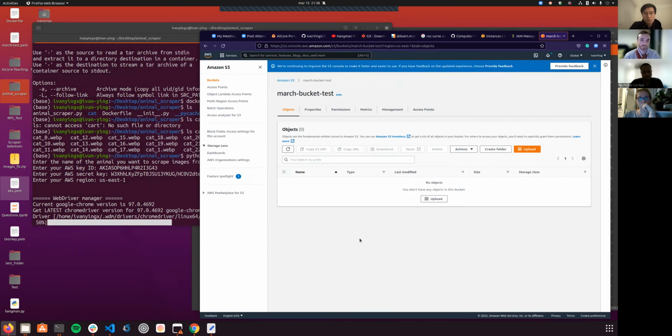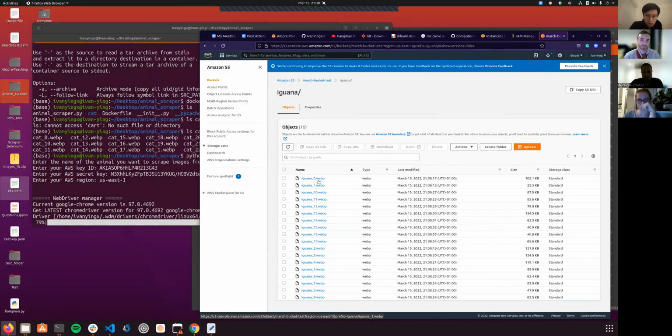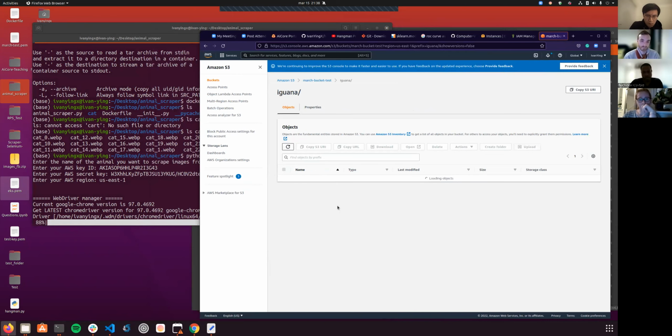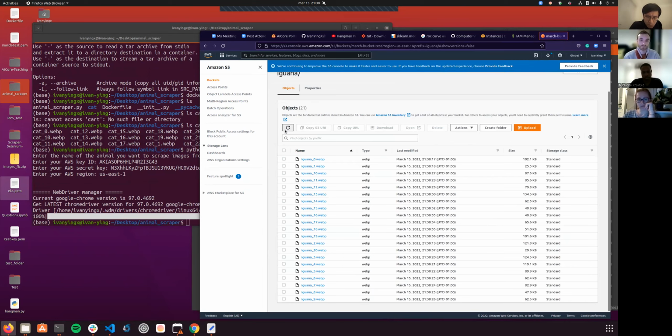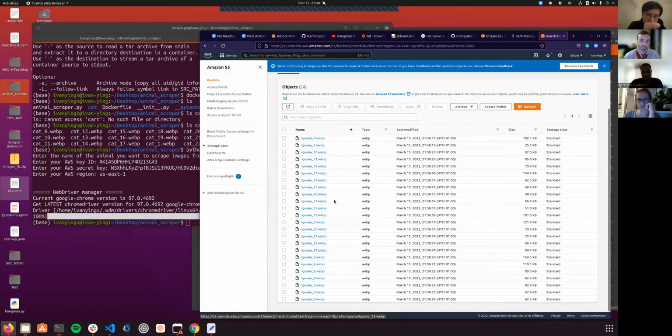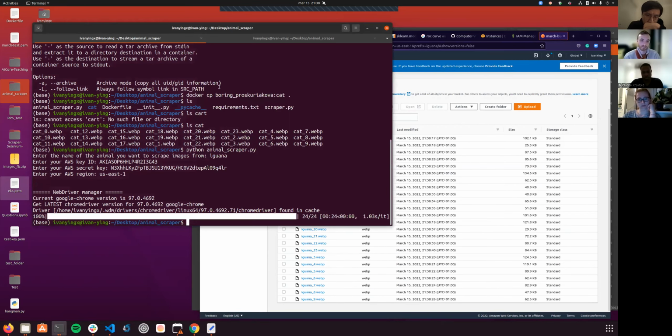Let's take a look at the bucket and see if something appeared. Yes, we have a folder called Iguana with, let's see how many images, around 20 something. Yep, 24 images. Good. That means that everything's going to work fine. So let's create an animal test.